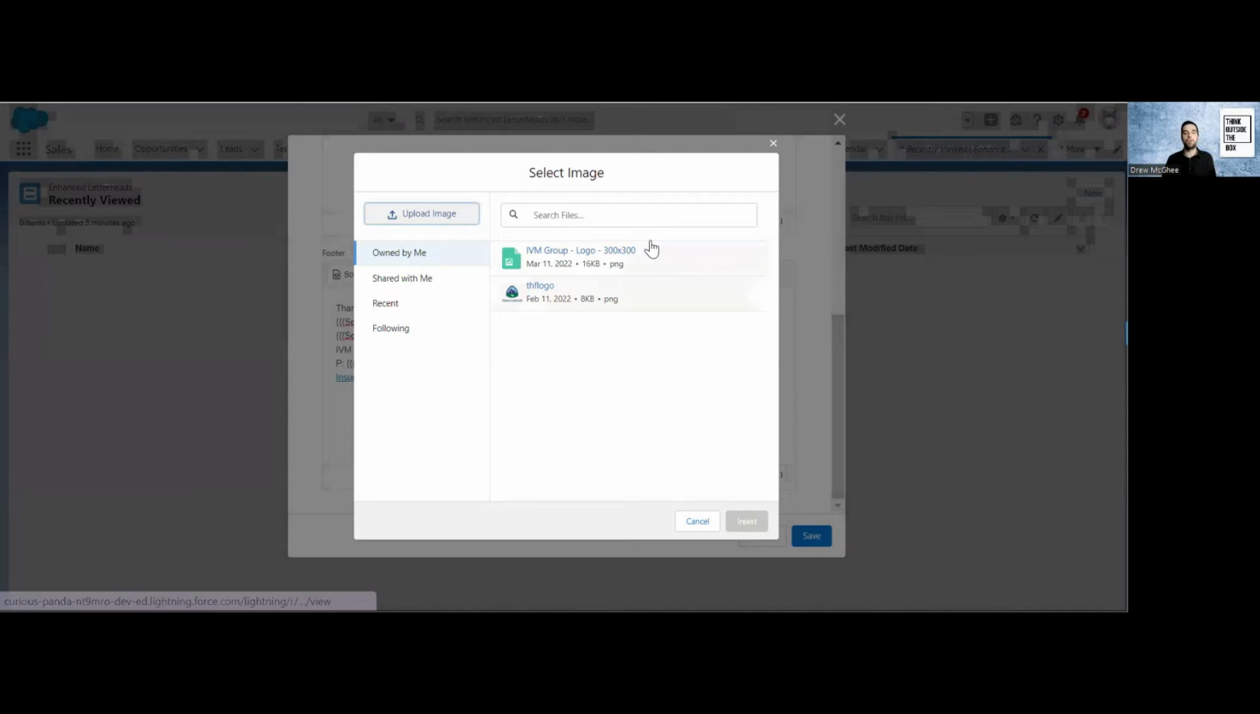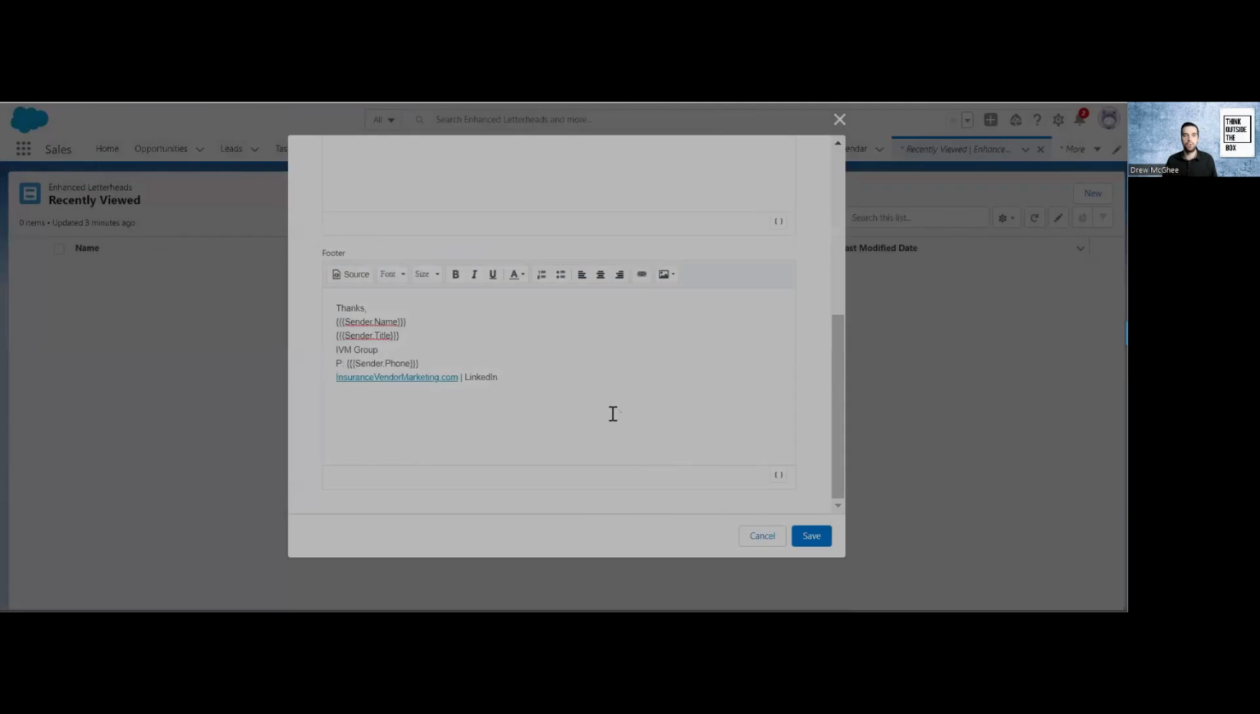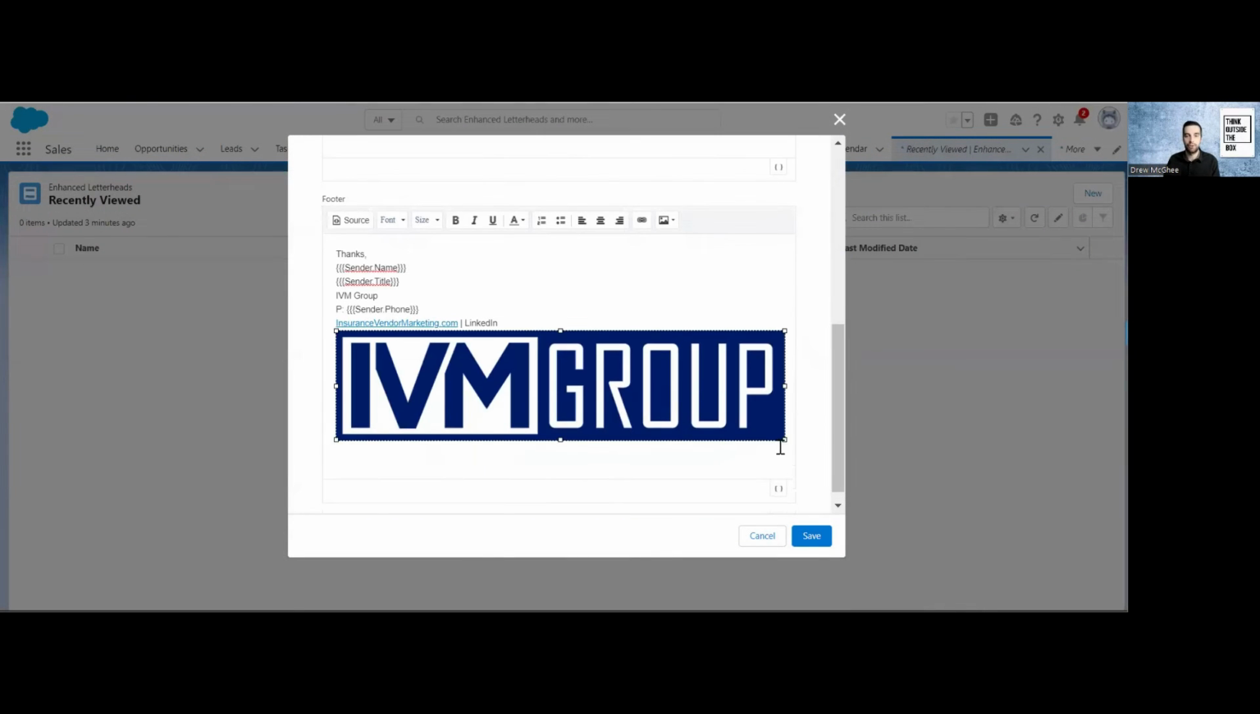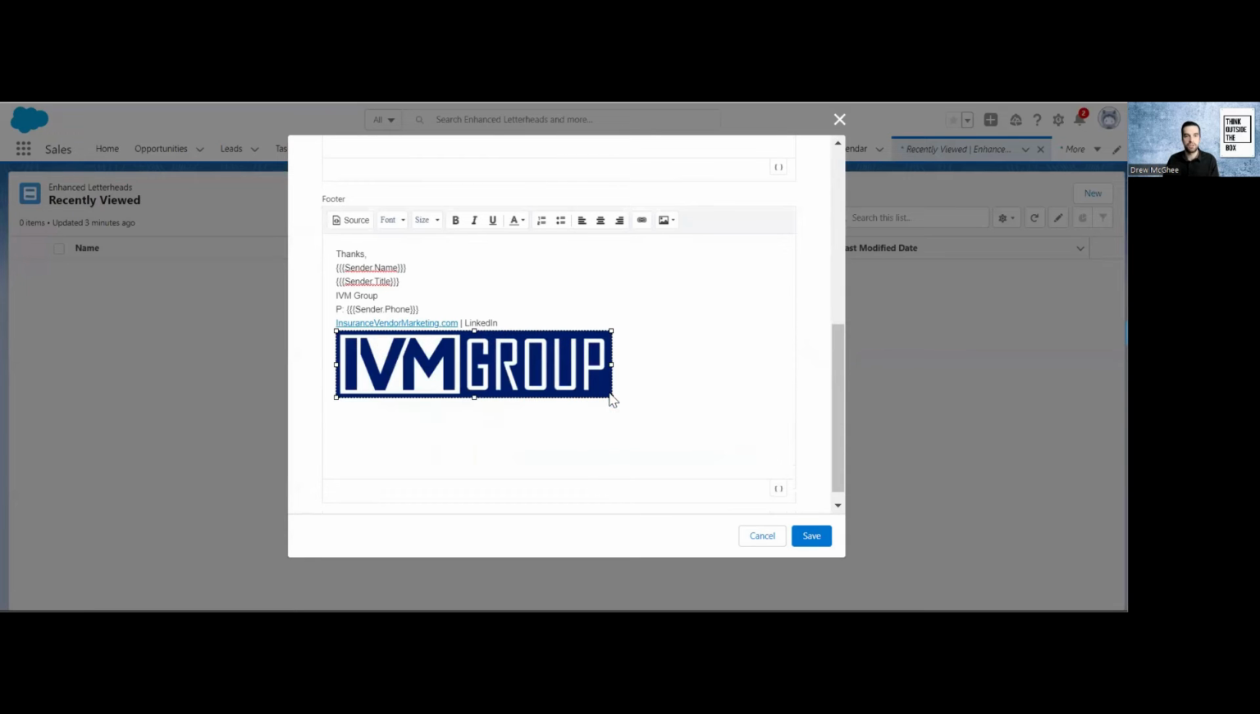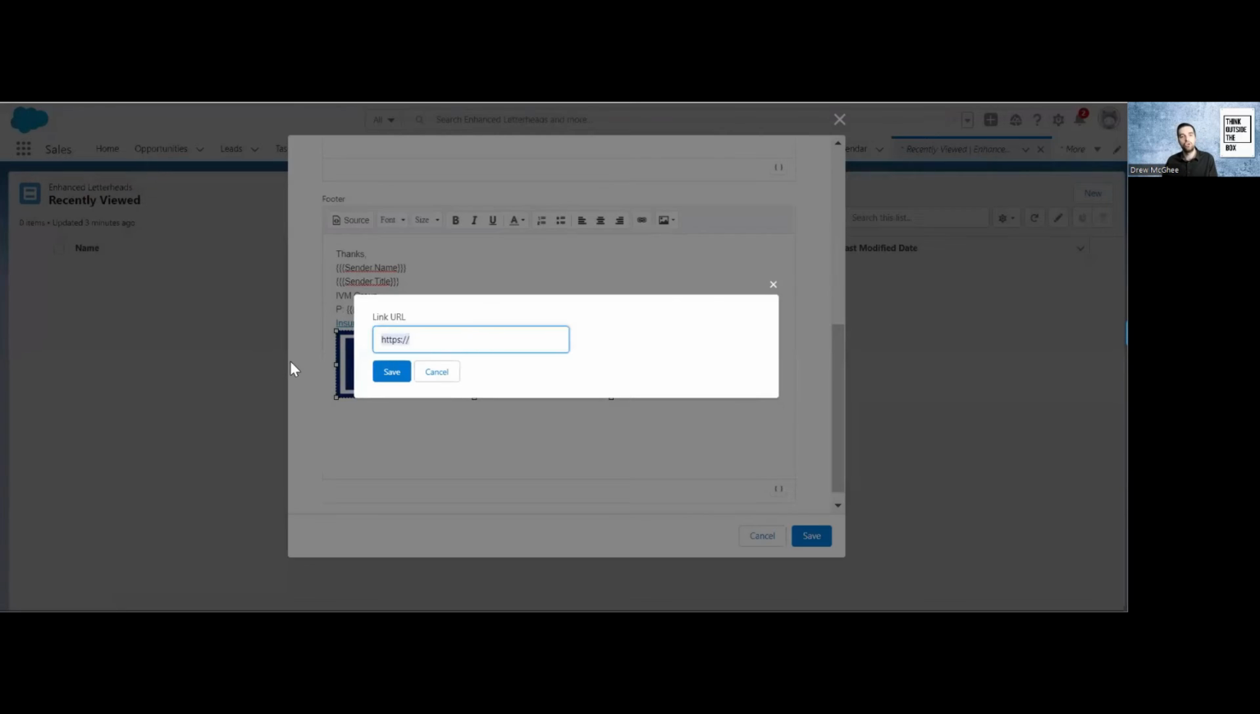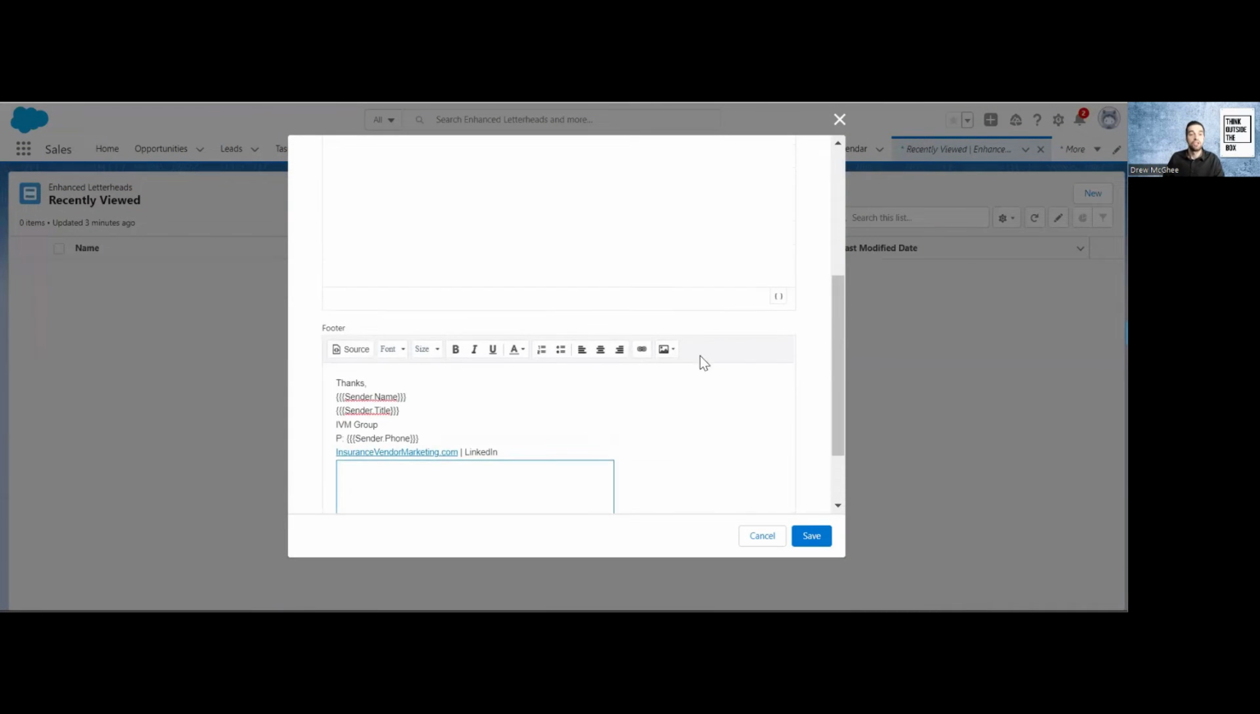So if we hit browser upload, it'll pull up this window and you can hit upload image if you want to add any new images from your computer. It's super simple. Or you can click any already added images. So we have our IVM logo right here. We scroll down, it's a little big, so you can easily resize any of your images. And then if you click the image and then click that chain link button again, you can link your imagery to whatever URL or website you want to steer people towards. We hit save there.